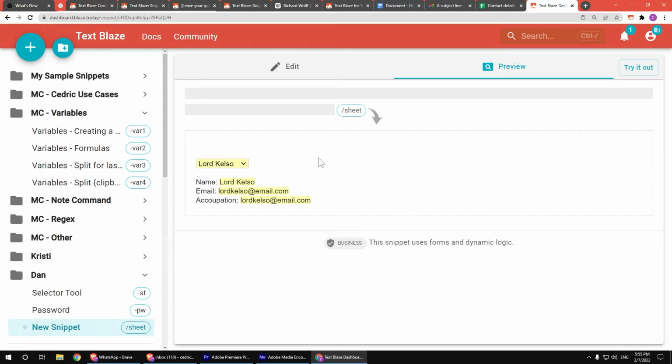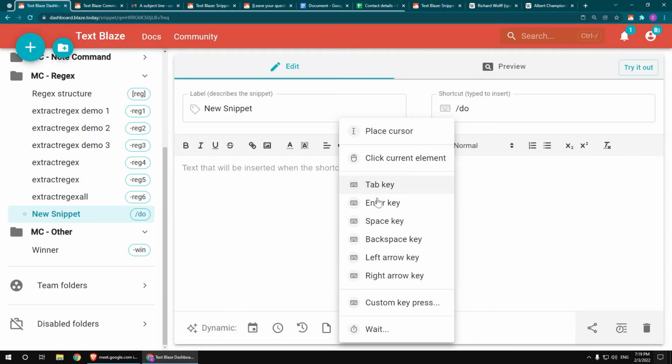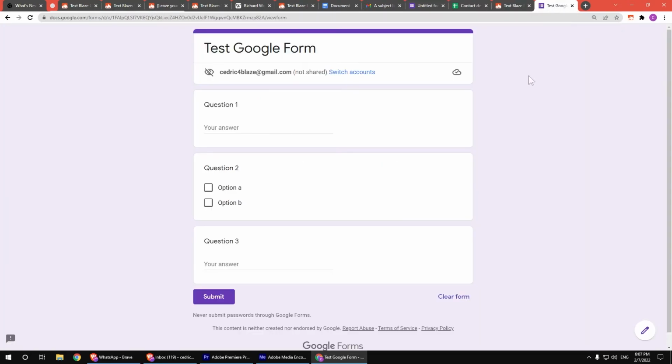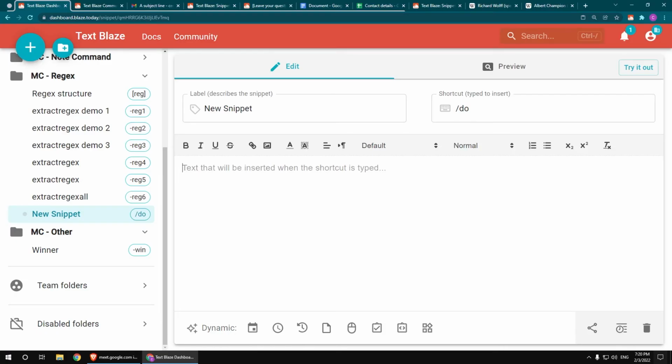We have one question that's written down. The question is, can TextBlaze be used to fill out website forms? Yes, absolutely. You could do this by using the autopilot command, by using the tab key and enter key, and just navigating the form to fill in a bit of data, then press tab and fill in another piece of data from the snippet. Great. I hope that answers your question.